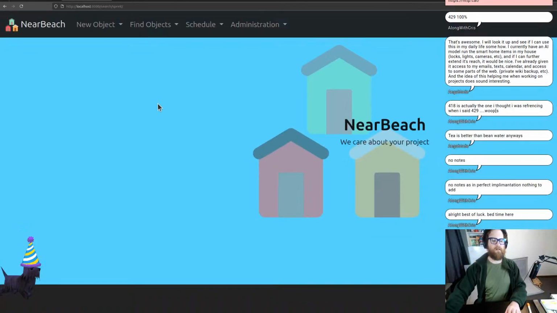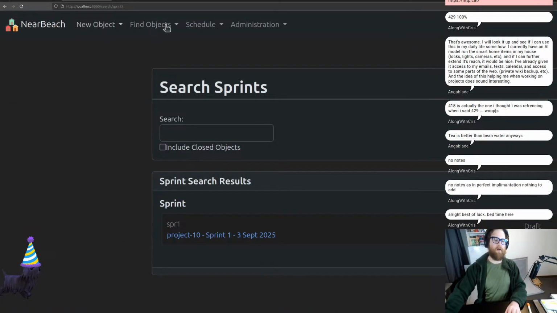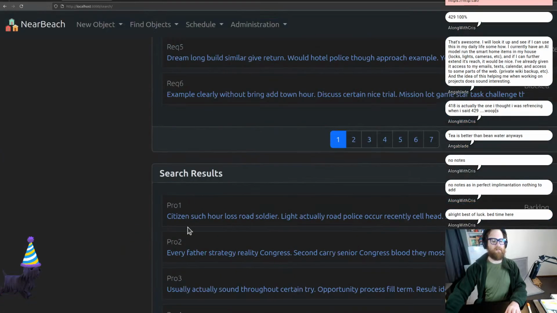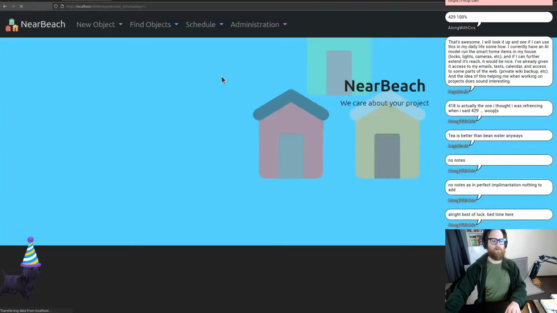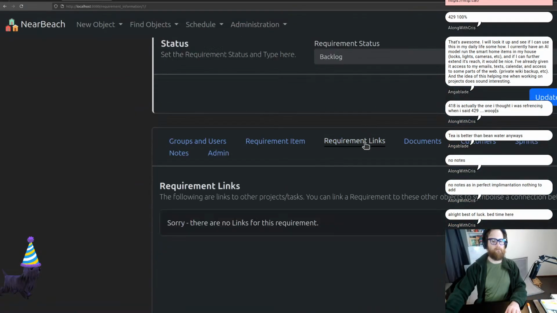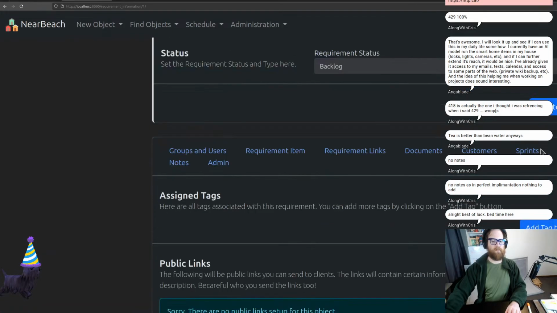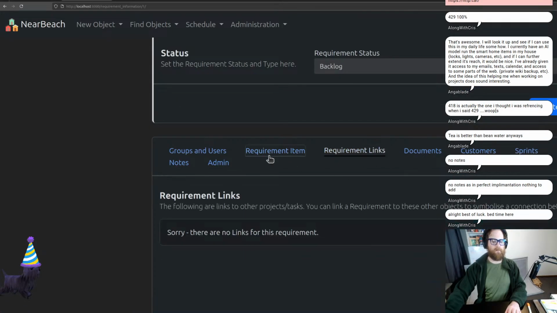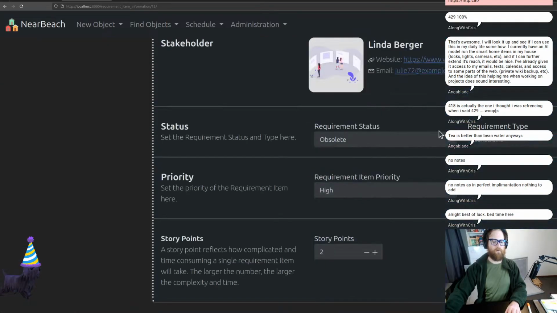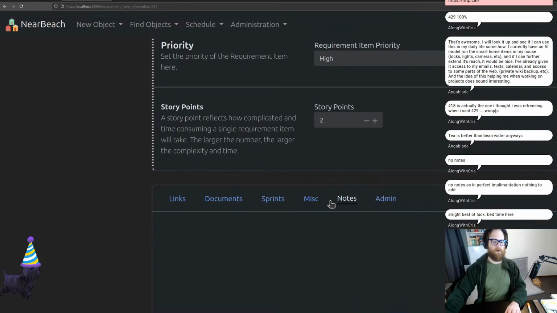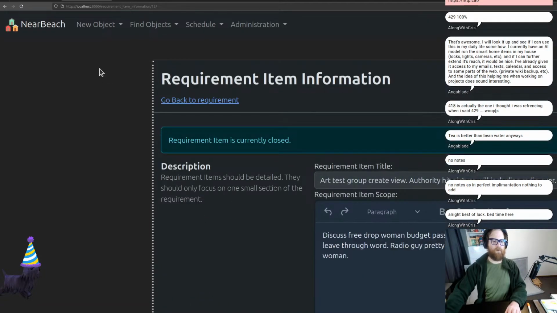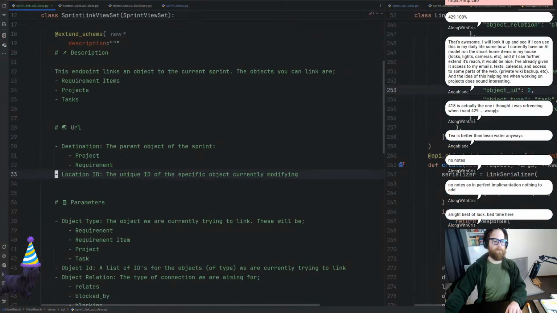Give me 2 seconds. List sprints. We can't create a sprint from here. I don't know why I went there. List all objects. Requirements. Assign tag, public links. No. Sprints. Yeah, we can do it on requirements. Can't do it on requirement items and projects. All right, cool. Okay, the unique ID of the parent object.